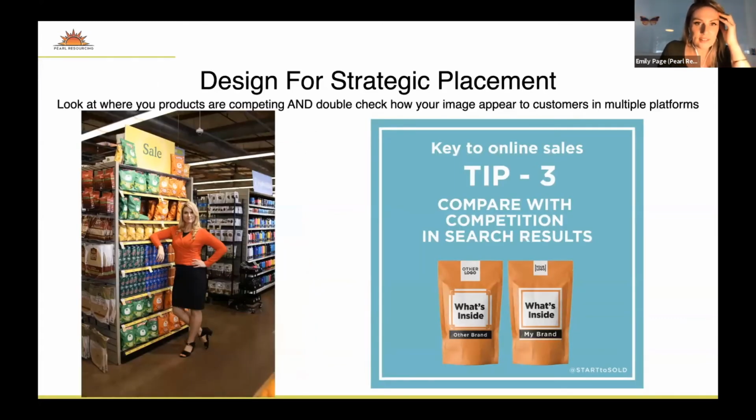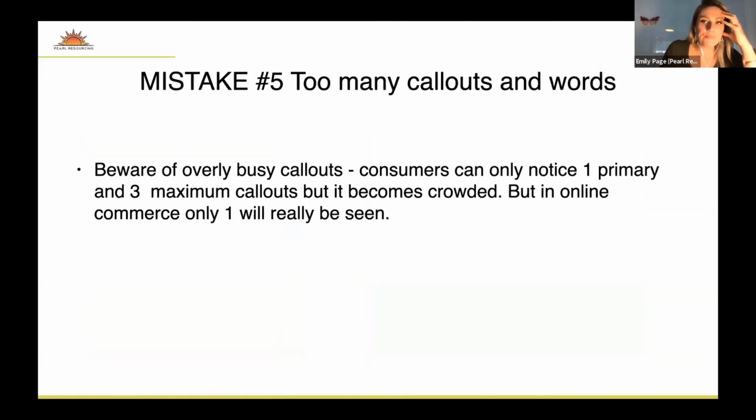Okay. Yeah, so here it is. These are just other examples. This is a picture of me at a store where you can see that they've used color to really grab attention at an end cap. Here's my next mistake. They use too many callouts and words.